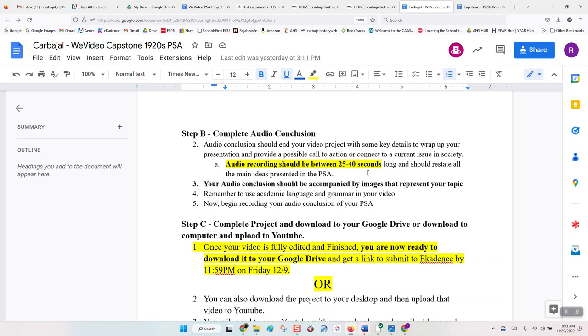Audio conclusion should end your video project with some key details to wrap up your presentation and provide a possible call to action to connect to current issues in society. The audio recording should be between 25 and 40 seconds and restate all the main ideas of the PSA.